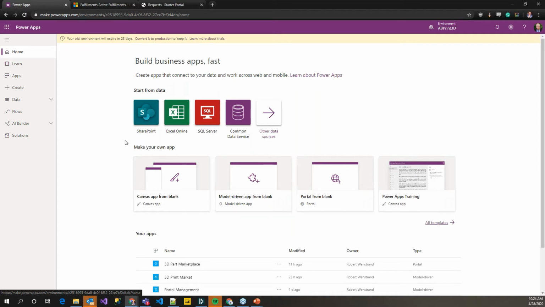Hey, Rob. Yeah. Real quick, since we're right here, we did have a question, just real briefly, the difference between Canvas apps and model-driven apps again?